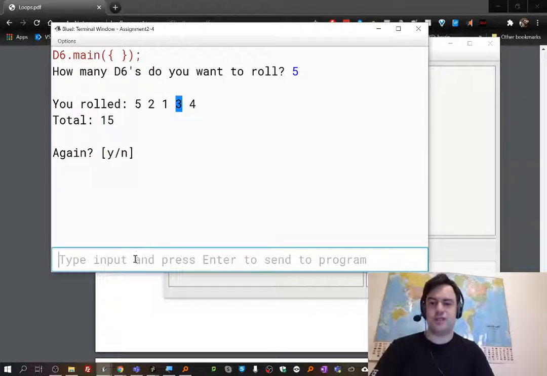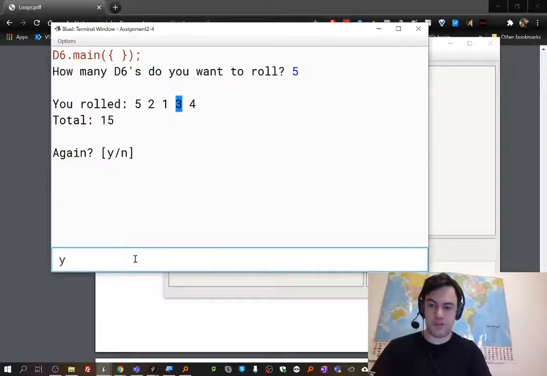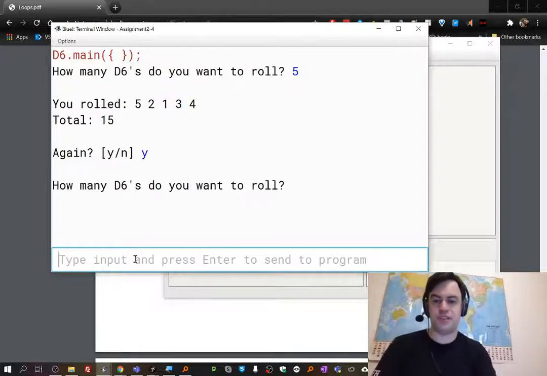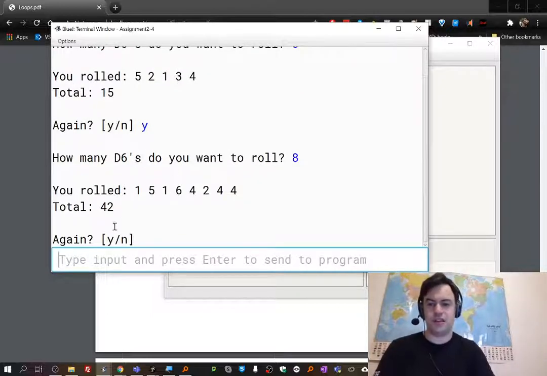So let's try again. Now here's where I think I will see a problem. So again, how many d6s do I roll? Let's roll 8. And then check this out. I got 42. But 1 plus 5 is 6 plus 1 is 7. Plus 6 is 13. Plus another 6 is 19. And then plus 8 is 27. So where's 42 coming from? Well, it's keeping the old total. We have to actually reset the total.